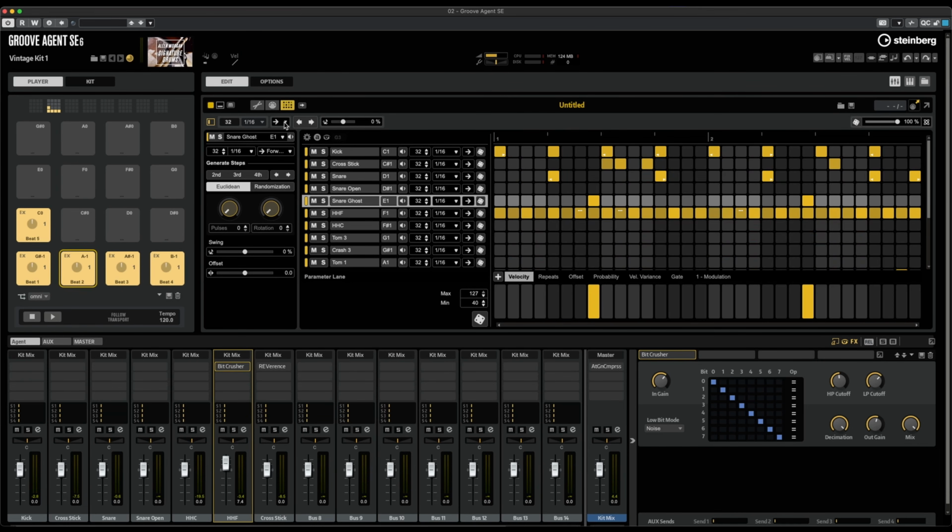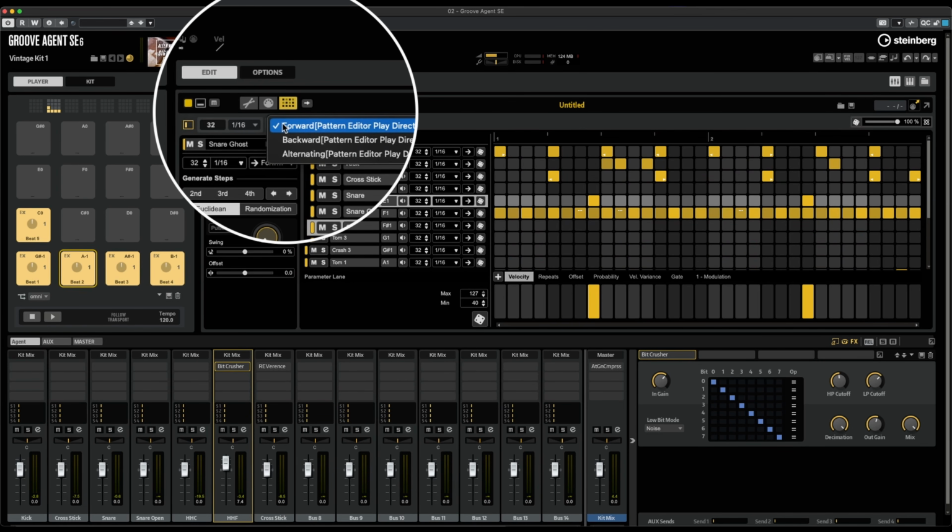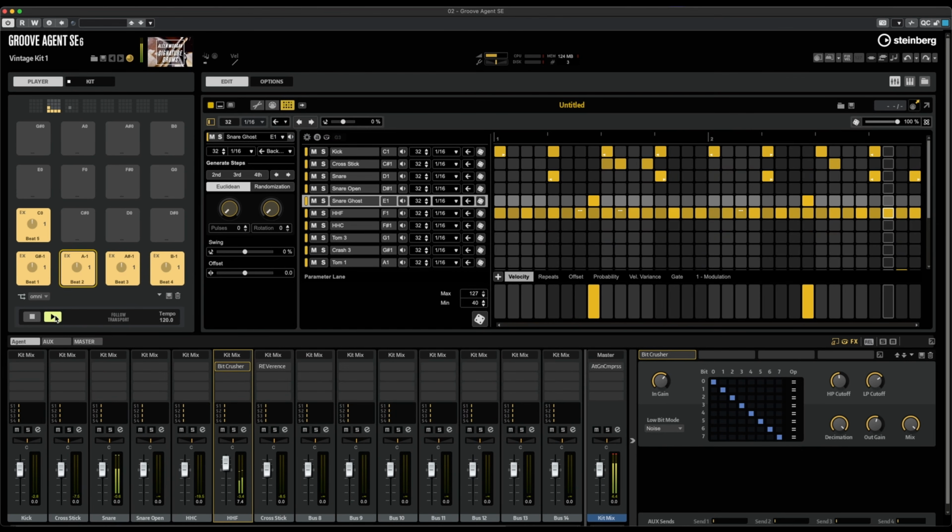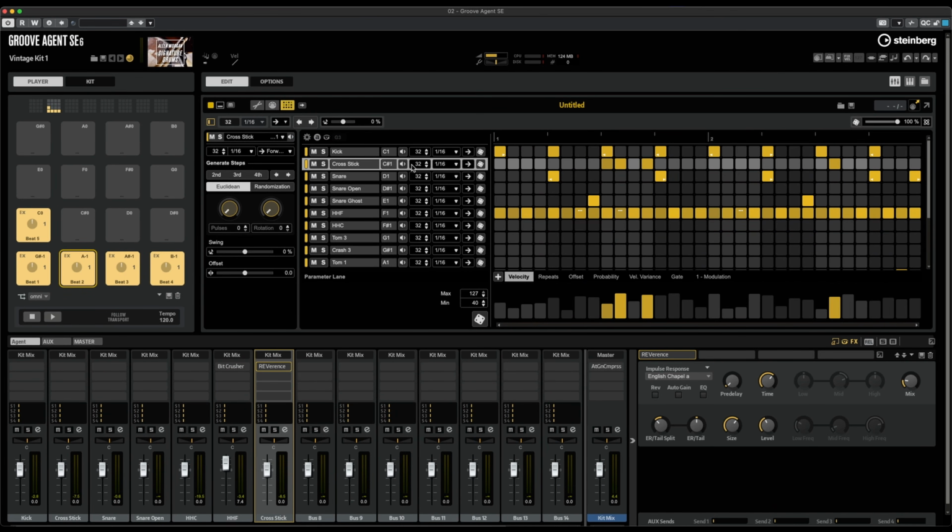For instance, we can change the play direction for the entire pattern. I could play this all backwards. Or I could apply that to specific lanes. So I could choose the cross stick lane here and change this to backwards or alternating.